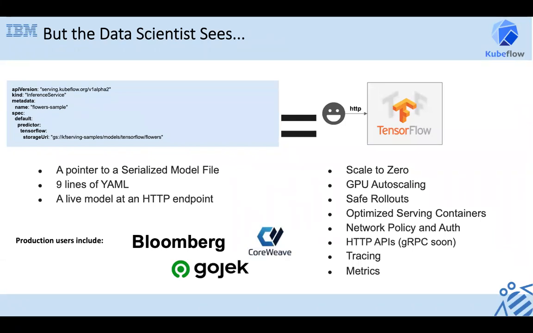Now, with all these capabilities, the data scientist sees a very simple YAML file, right? If you're using kubectl, that is. If you don't want to see YAML at all, you can use a Python SDK, which KFServing provides. So you don't get exposed to YAML at all, right? I know a lot of us don't want to see the YAMLs, but typically, you get all these capabilities behind the scenes around scale to zero, GPU autoscaling, safe rollouts, etc.